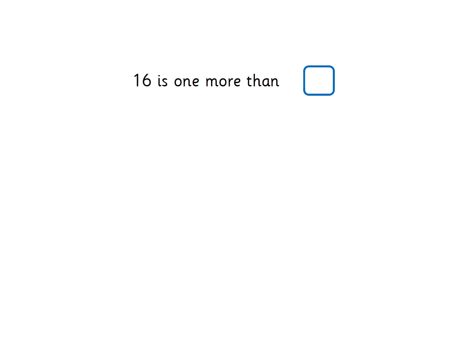Right, now I want you to go through these with the adult in your room. 16 is one more than 15. So if you look on your number line, 16 is one more than 15. 19, point to 19 on your number line. 19 is one less than 20. So if you're on 20 and you jump back, one less than 20 is 19.